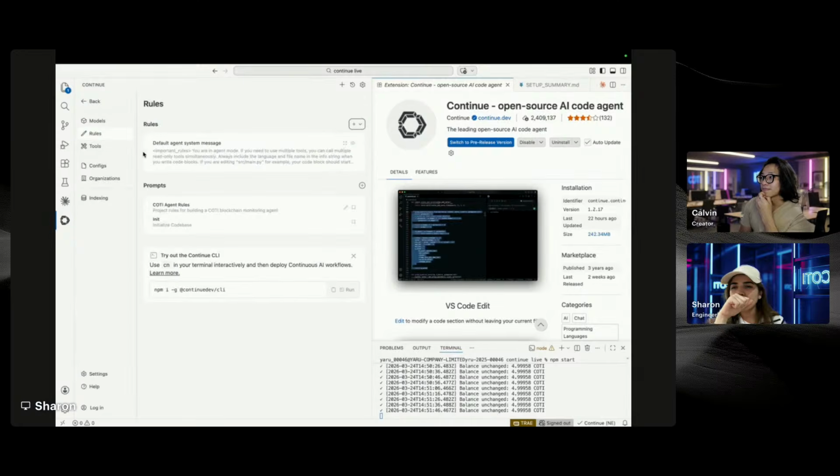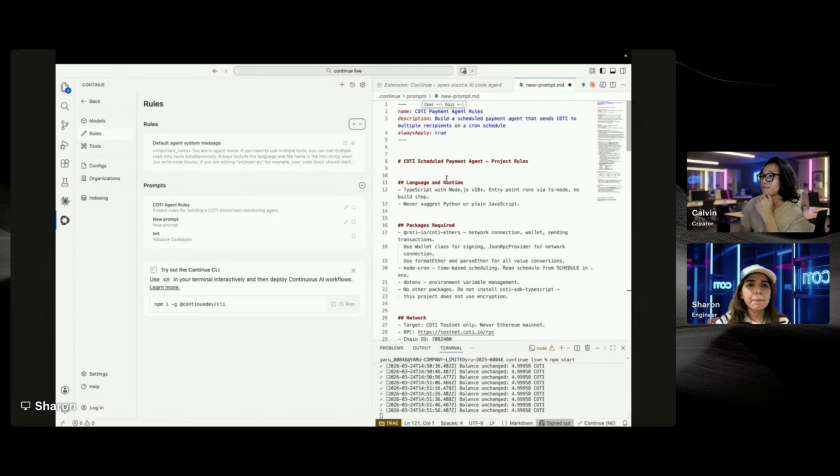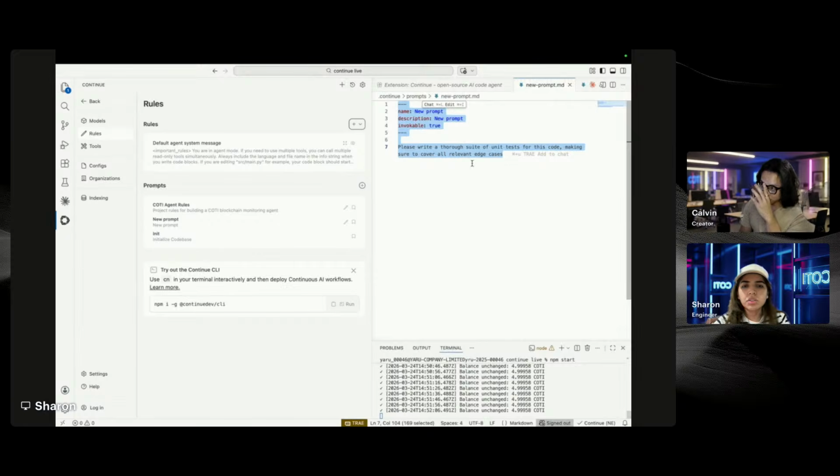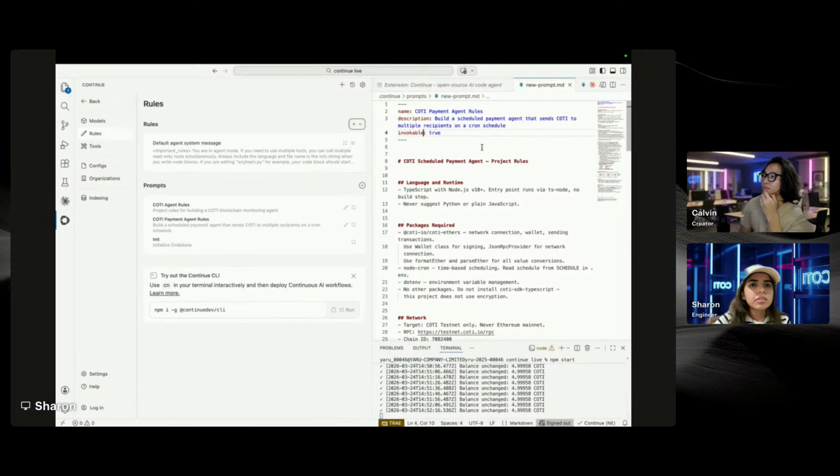Setting prompts. There we go. Always applying. But I'm going to say invocable is true. Is that their specific language, right? Invocable. Yes. Always apply is for rules. It's true or false, but for prompts it will be invocable. So I have this, initialize code base. I'm going to rename this.